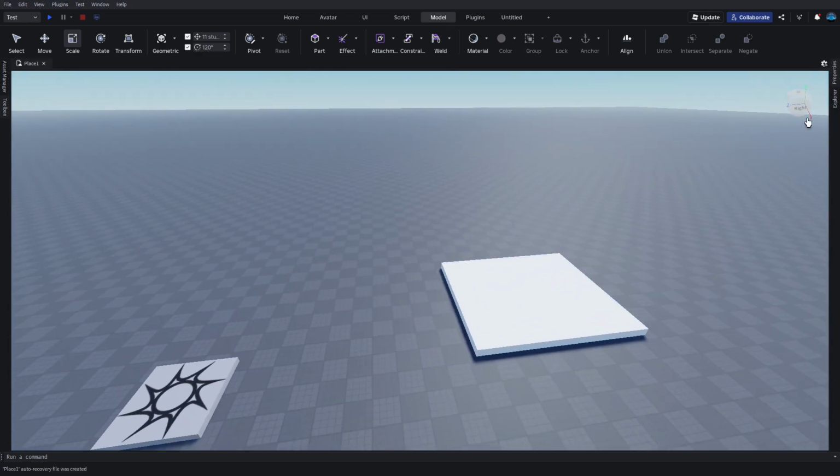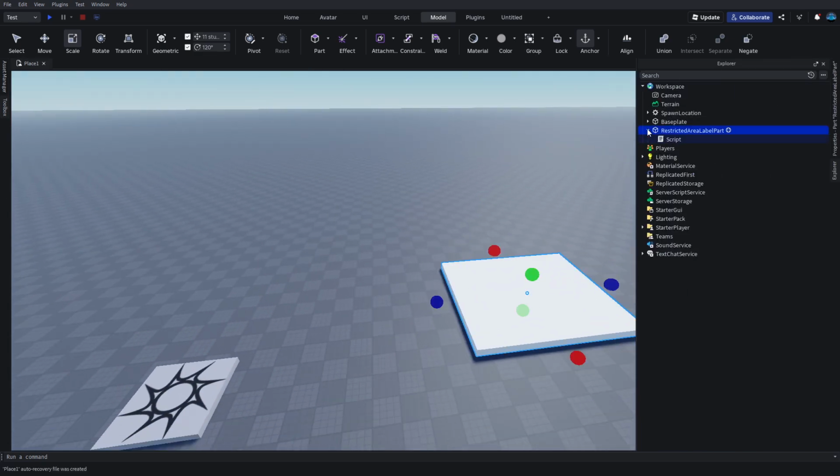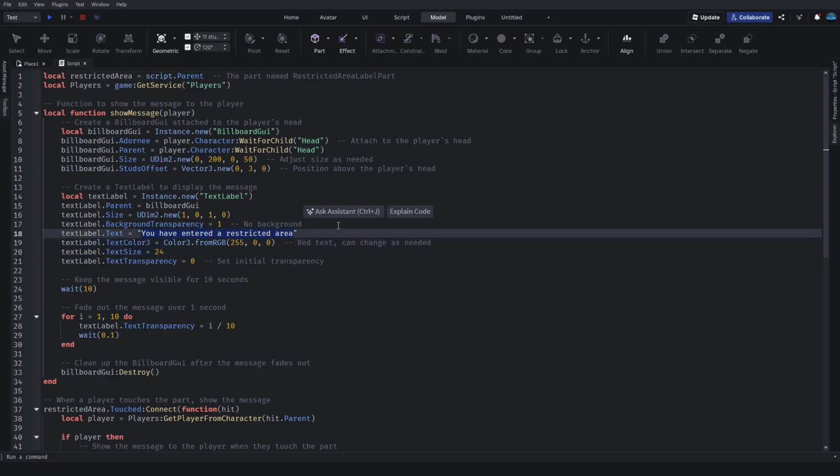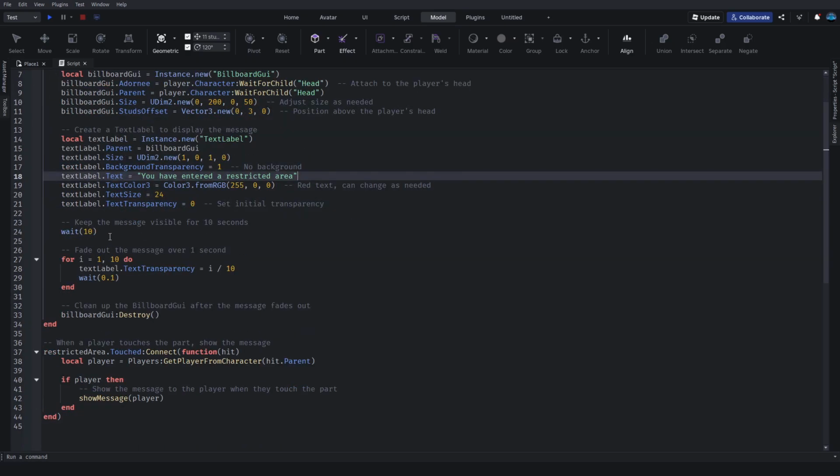So that once that's done, you go back to explore. One more thing you could do is when you go back to script, you can scroll down until you see you have entered a restricted area. You can change this text to whatever you want. I'm gonna keep it as you have entered a restricted area. Also here you can also change the seconds like I said before.